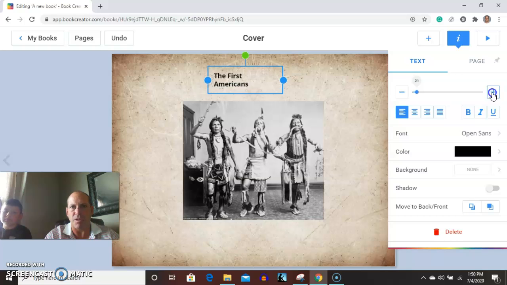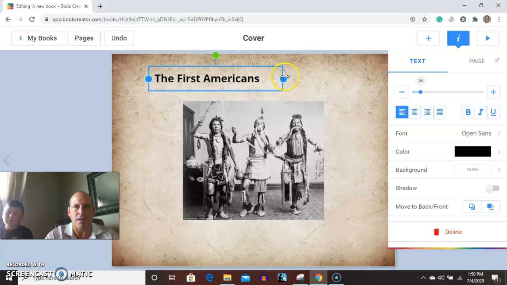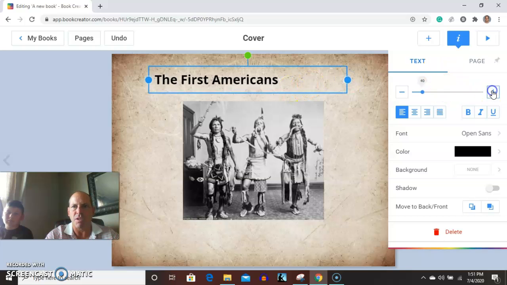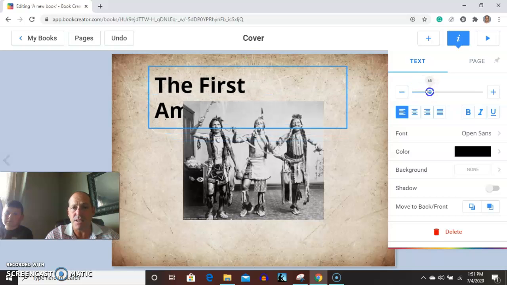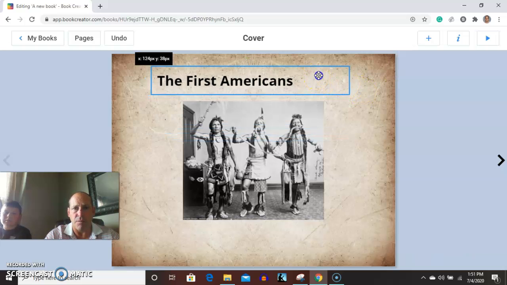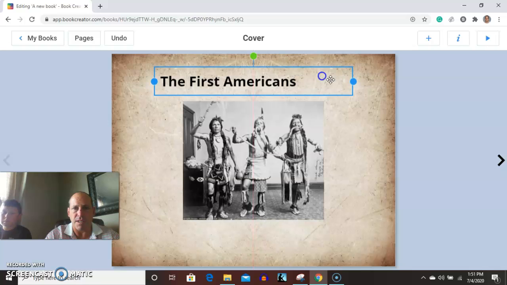So if I want to make that bigger, which of course I do, I can just keep doing that. But see how it's gone to 2 lines. So if I just drag the side out, then it will be in 1 line. And that way I can just continue. So I'm just clicking on the plus button, but I can grab it here and slide it to what I want. And then once I've got that, you'll see now it's centered there.